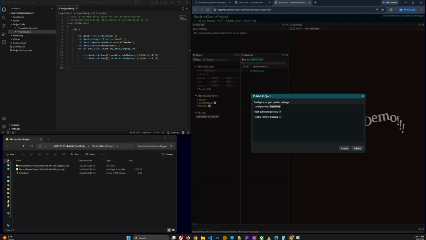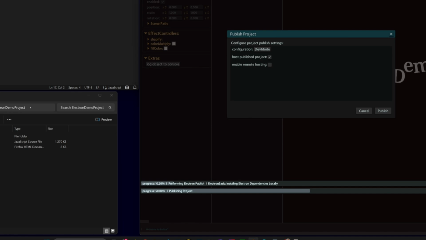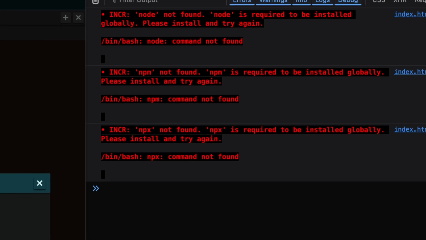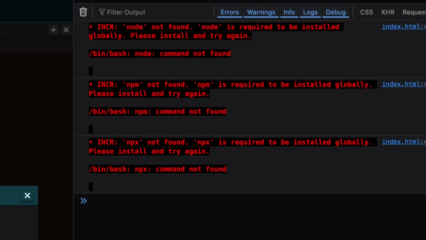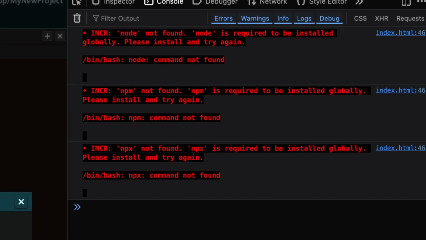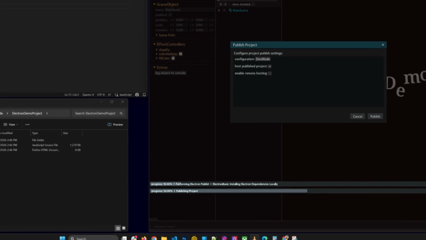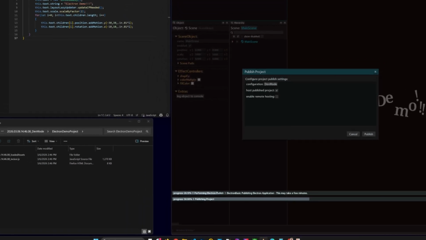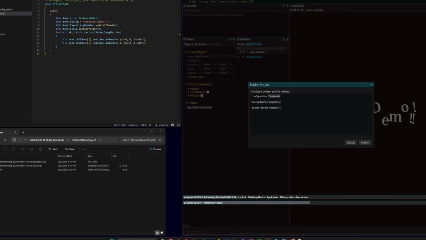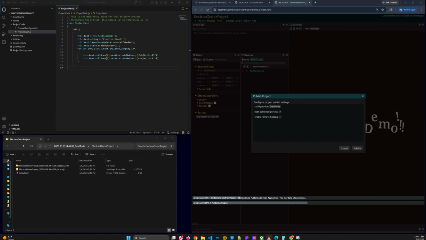When publishing Electron apps with Incisor, it's important to watch for alerts and messages in the console, as some setup may be required. The Electron publishing process requires that npm, npx, and Node are installed globally on your system. If you attempt to publish with Electron without those dependencies, you will see messages in the console letting you know that they need to be installed. You may also need to grant Incisor permission to run npm commands. Publishing an Electron app can take a few minutes.